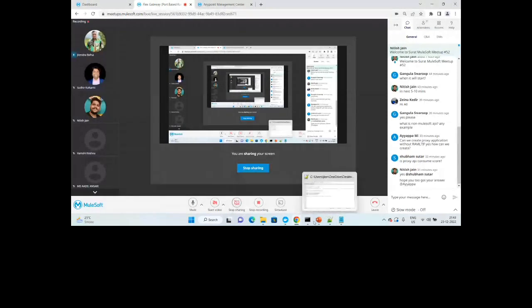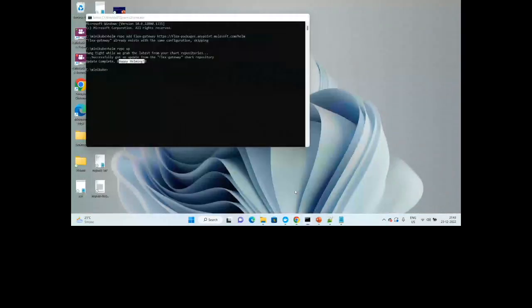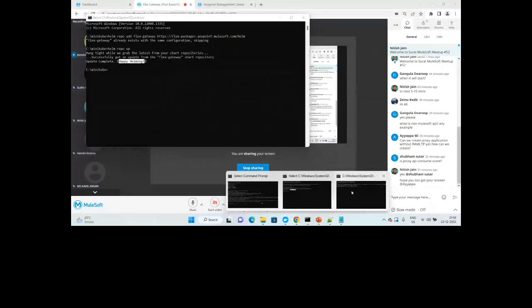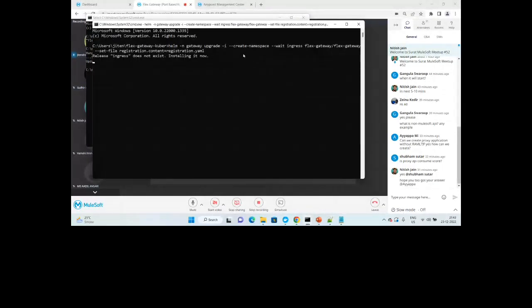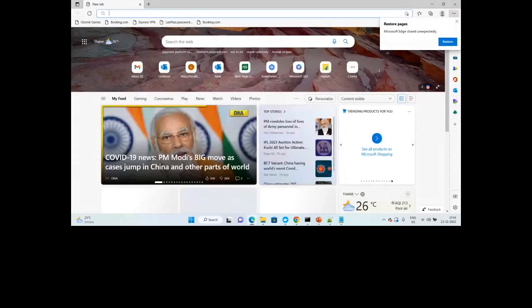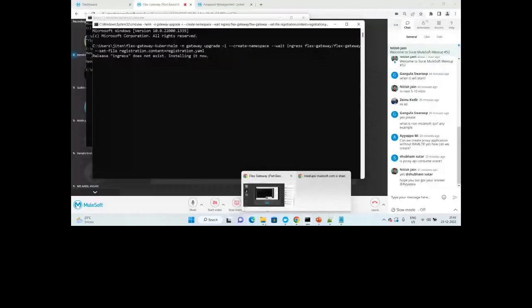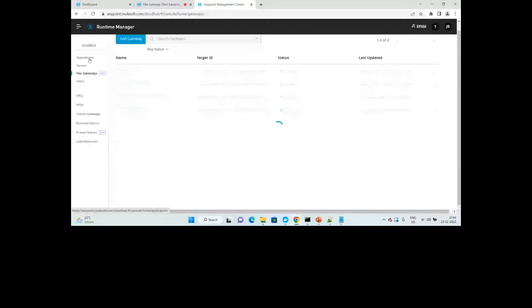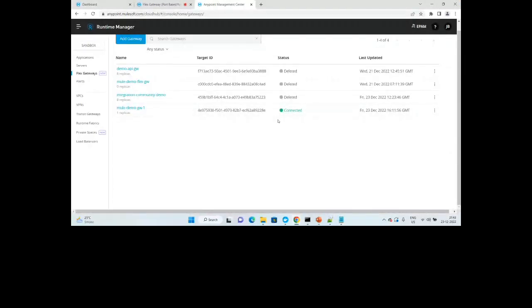Okay. So what happened? Like I told you, this command never gets exited, right? Because we put a wait, it keeps waiting basically. But if you go to the screen on the Flex Gateway, here you can see one replica has been generated, right?